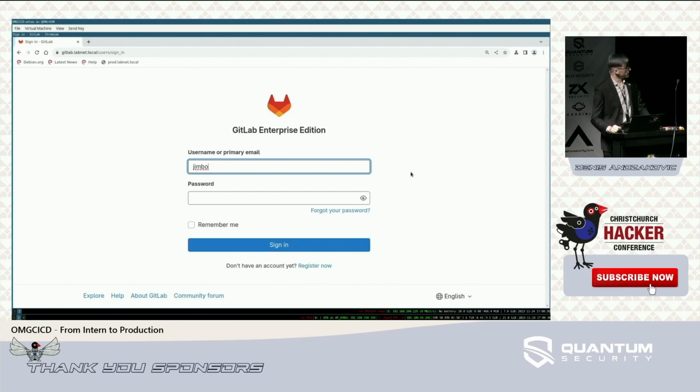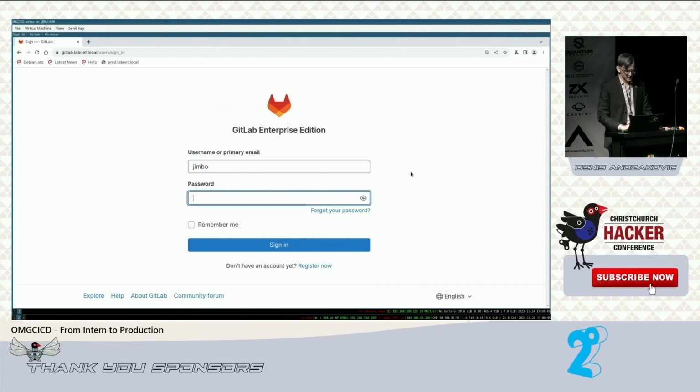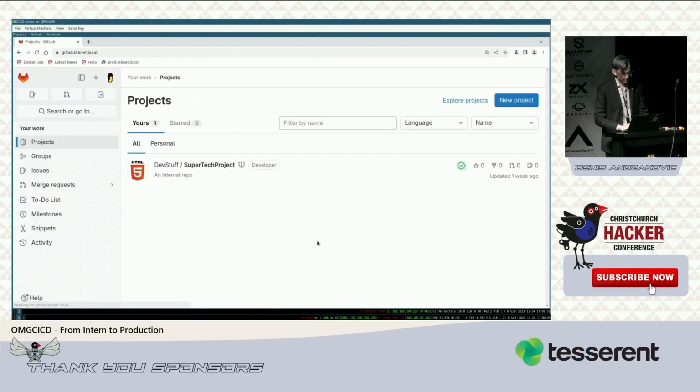So I have a user, Jimbo. Jimbo is an intern that we recently hired, and maybe Jimbo's password gets compromised. Maybe Jimbo is a particularly malicious intern. Maybe we bribe Jimbo for some session cookies or something like that. In this case, Jimbo has a terrible password, and we are going to sign in as Jimbo.